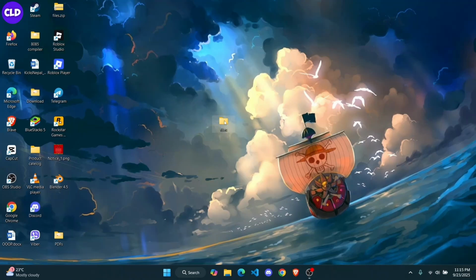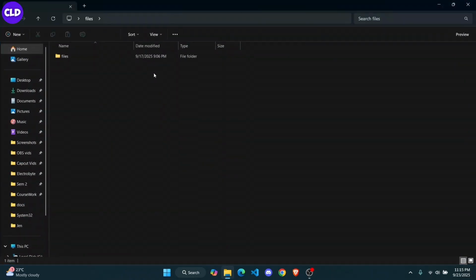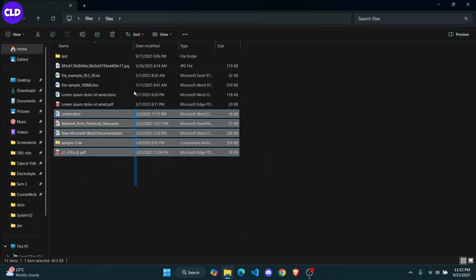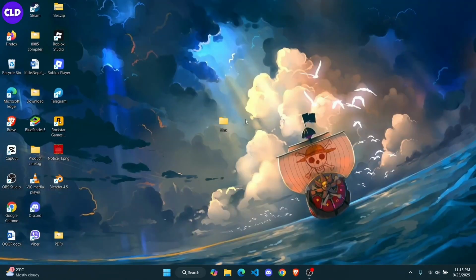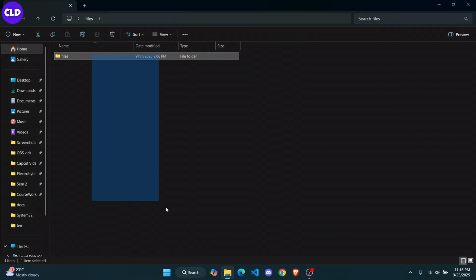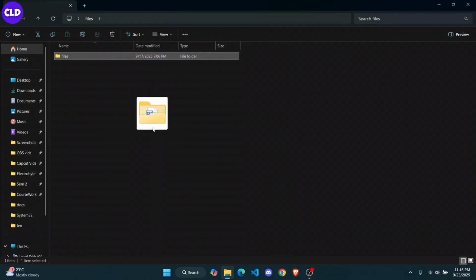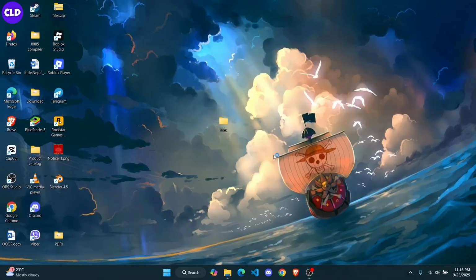So I've got this files folder over here. Let's say if I want to create a zip file for all of these files, it's quite easy, so I'm going to show you how you can do that. You don't need to download any third-party application for this. Windows will allow you to create zip files for yourself. Let me just quickly bring this file over to my desktop. So I'll just copy this, move over to my desktop right here.